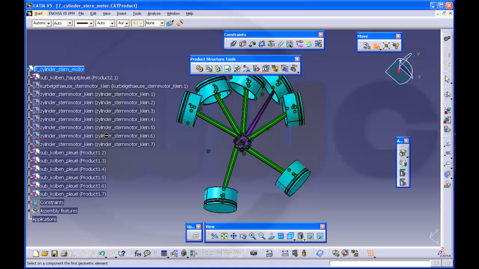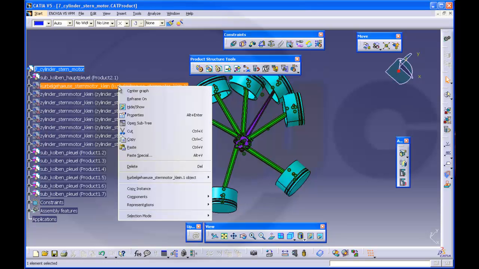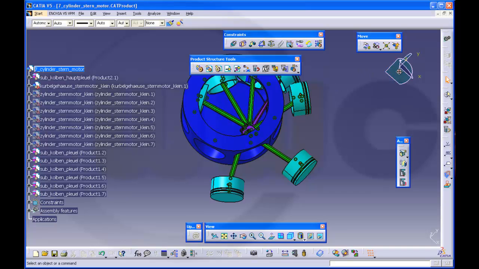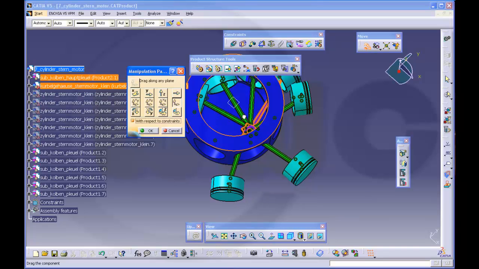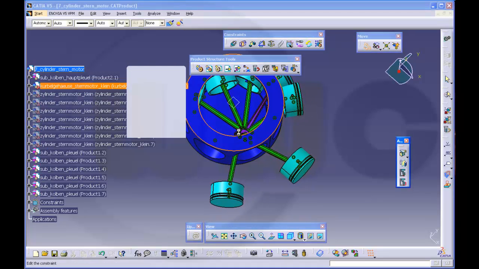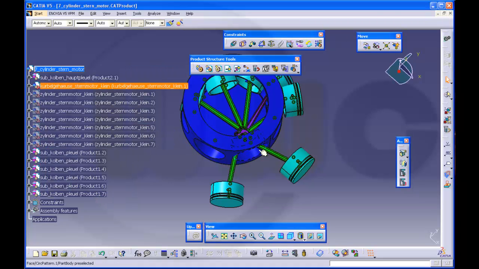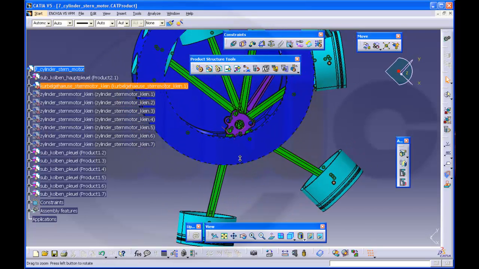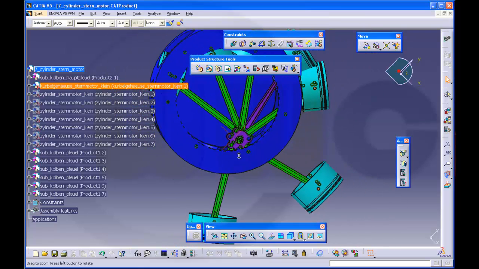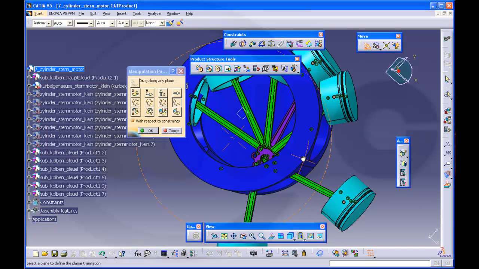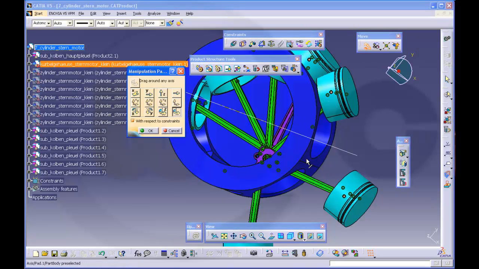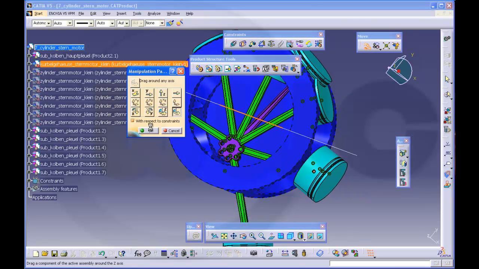So let's show this one. Move it with respect to constraints in a plane or parallel to a plane. And okay, let's take a look. This one is correct. Yeah, I have to, maybe I take it around this axis. This one should be on that side.